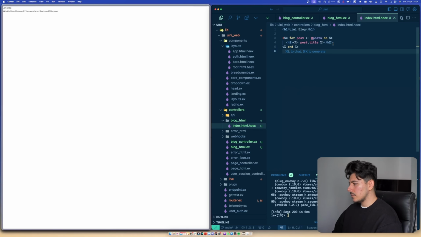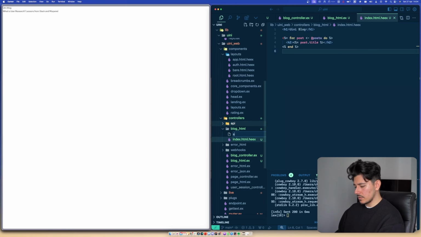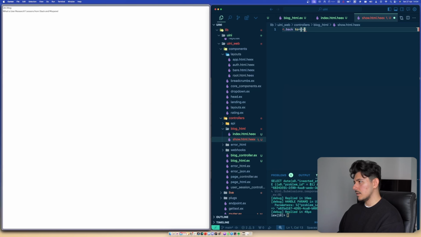So for each of these, I actually want... Actually, let's make the show template as well. Sorry, so show.html.heex. And then inside of here, I want a link to go back. I think there's already a back component, actually. I believe it works like this. And then I just say p/blog, and then I'll just put all posts.